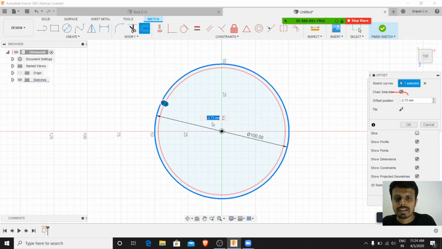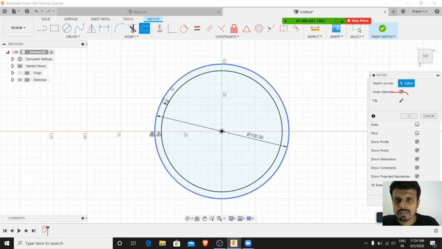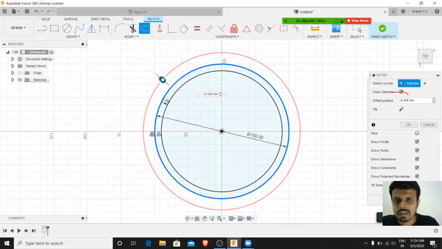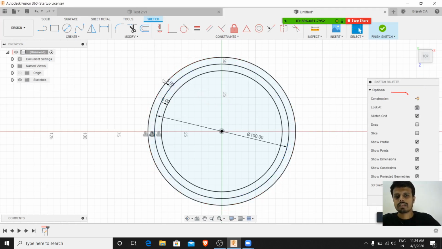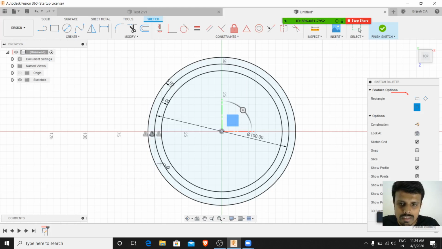If I have to move inside, it is -5 mm. If I have to move outside, so I want to create another offset on this, which is +5 mm. Create this. Now, if I want to create a rectangle in the center, I click on center rectangle, and just look, when I hover my mouse around the center, it just gets locked there. I have not done anything, I am just moving my mouse. This will help me find the center.